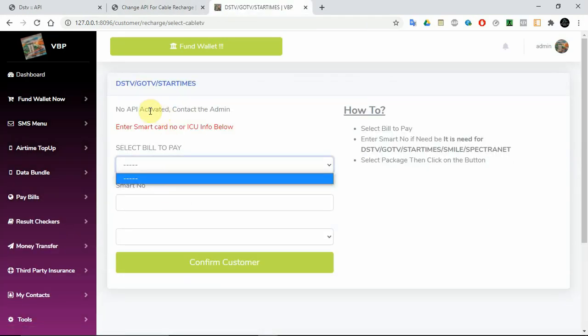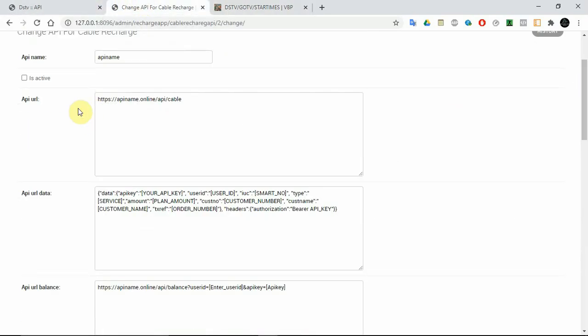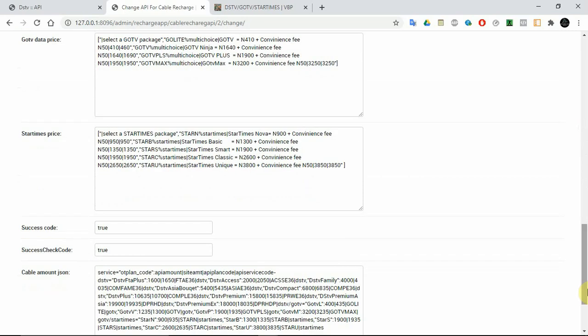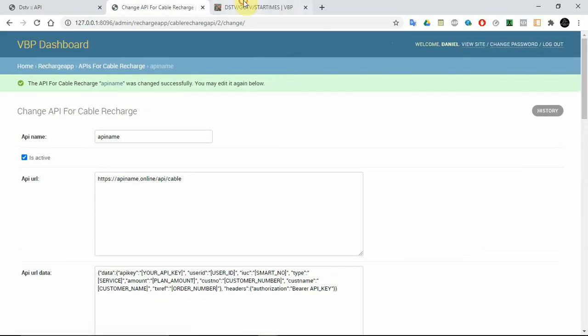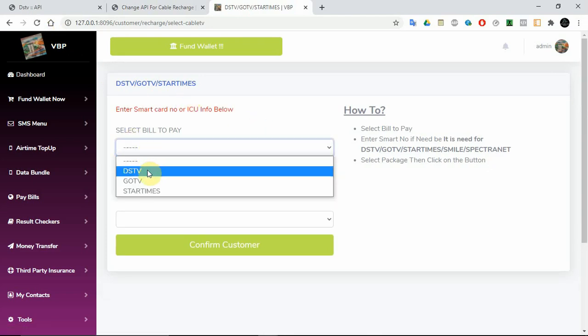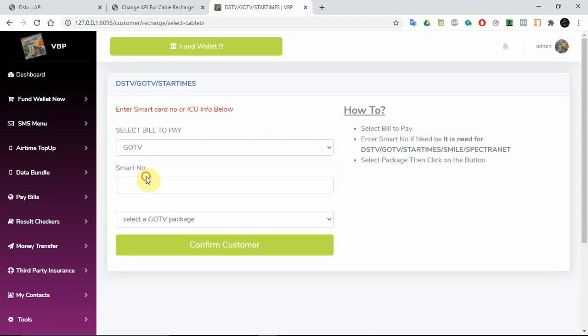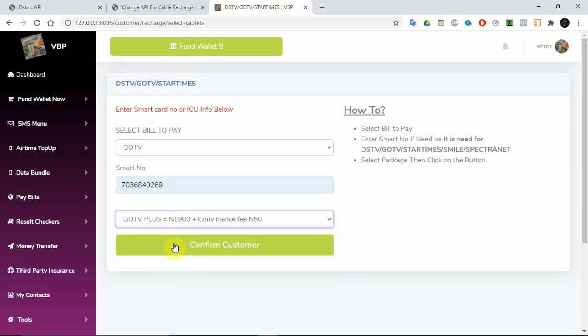Oh, it's saying I don't have an active API now, so I think I'll have to activate this API. So I'm saving that, then coming back here to reload. Okay, you can see that error is gone. So I'm checking from GoTV now. Yeah, I think that's my GoTV number, whatever that is.